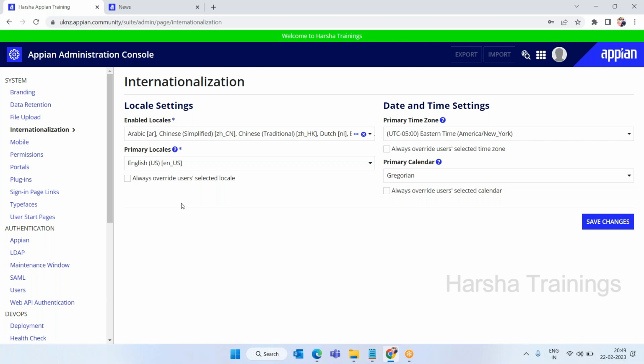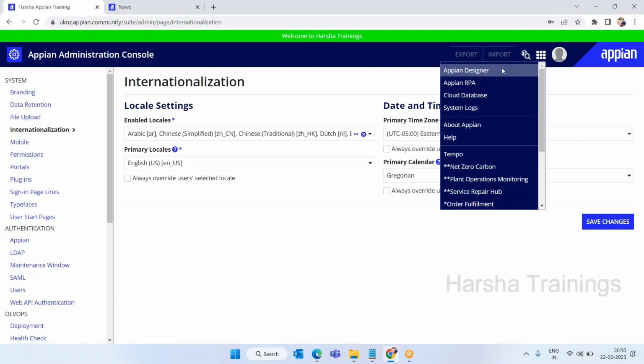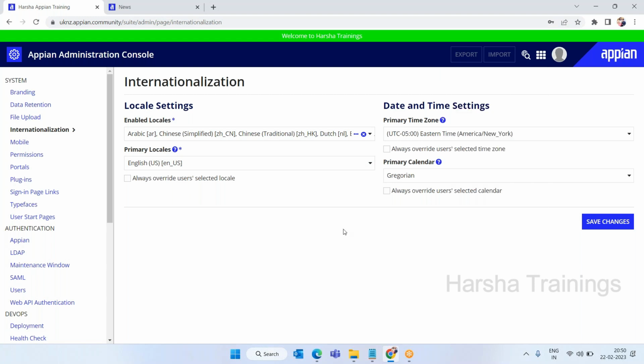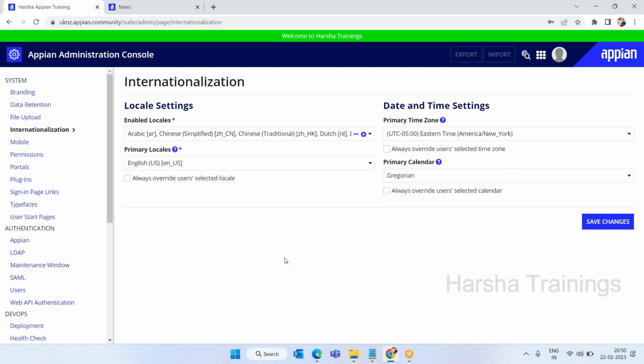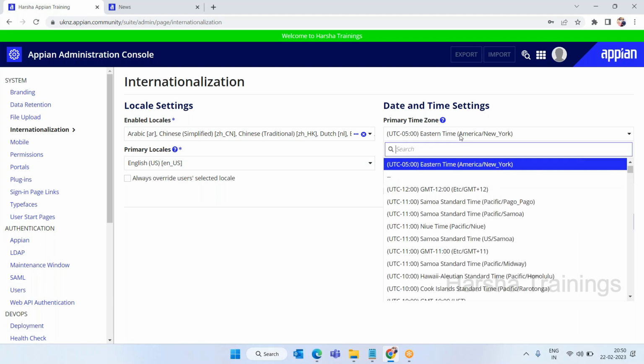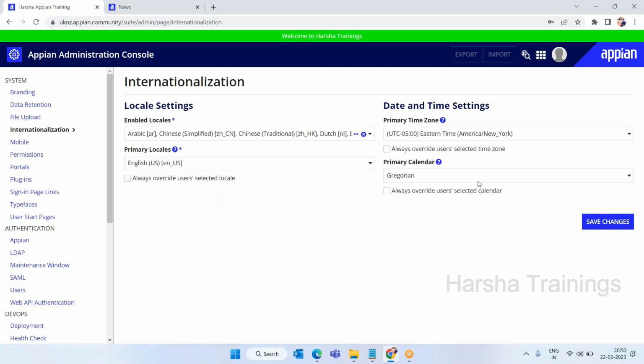So I'm sitting in India, and if I save these changes, and it is Chinese still, if I say override user selected time zone, it is getting overridden and the time zone and all things will be in that particular mode. Right now, you can see the primary time zone is EST. So whenever we are creating any object, the time zone will be in EST. If I would like to select IST, we can also select that. So from internationalization, basically we can do the local and date and time setting. That's it.